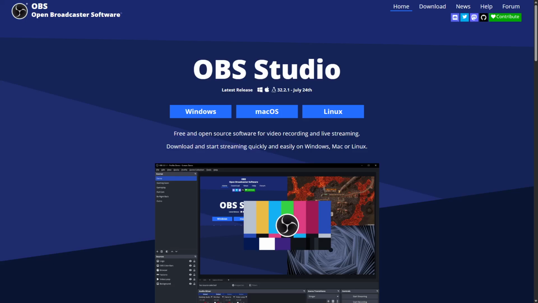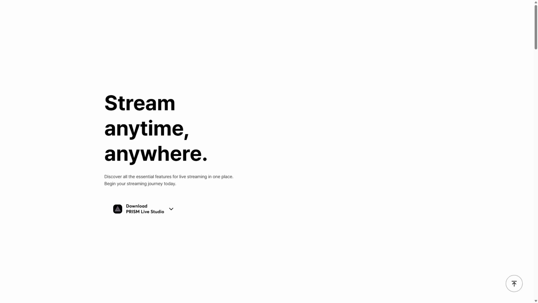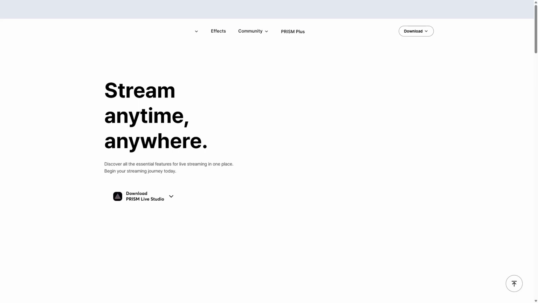OBS Studio versus PRISM Live Studio. Choosing the right streaming software can completely change how you broadcast with ease and quality, without struggling with complex setups or limited features. Both offer unique advantages for streamers. OBS Studio and PRISM Live Studio are popular streaming tools, but their core difference lies in customization versus simplicity.